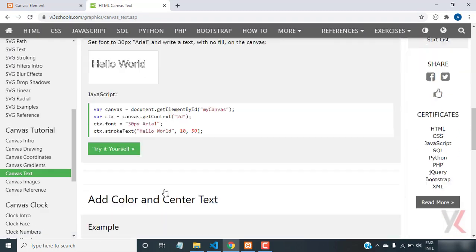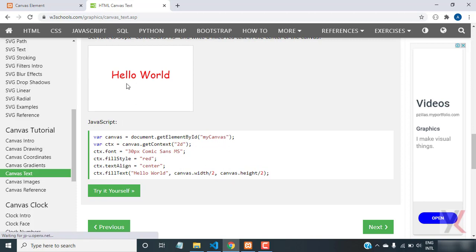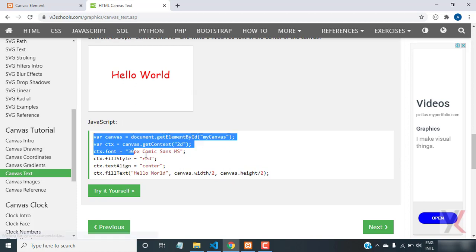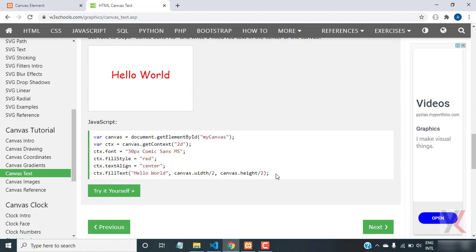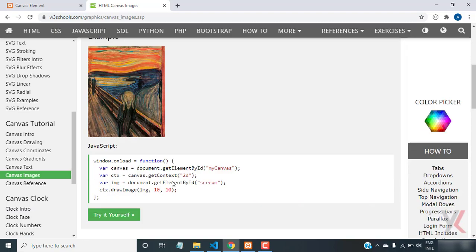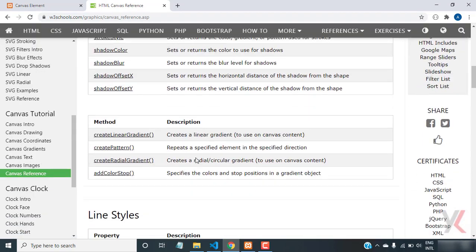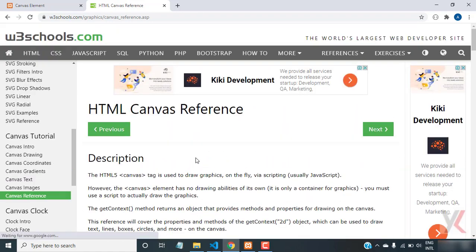Here you can also insert text. These are all used with JavaScript, so a little knowledge of JavaScript will help you. Here we can also insert an image. So this is the HTML canvas.